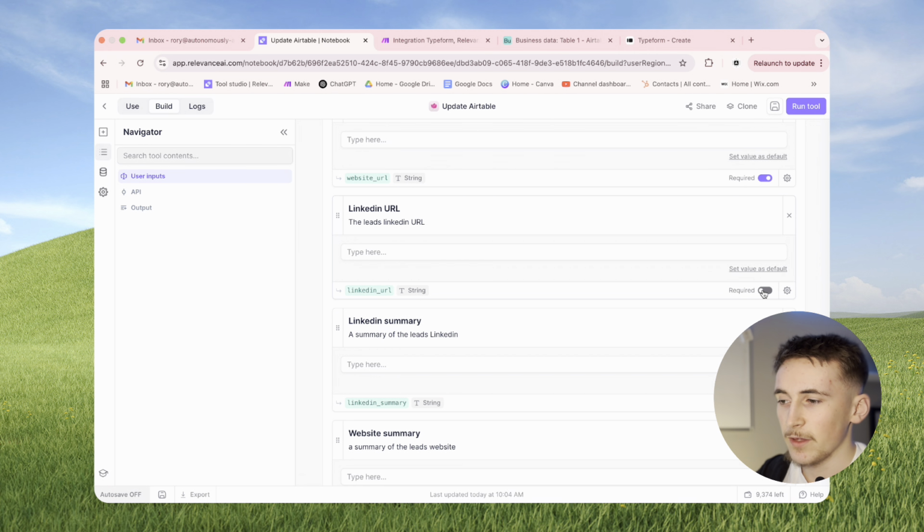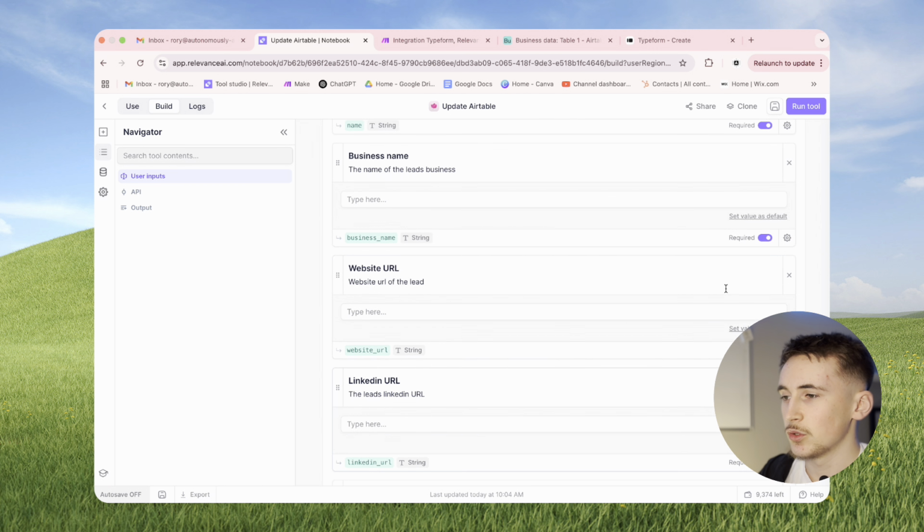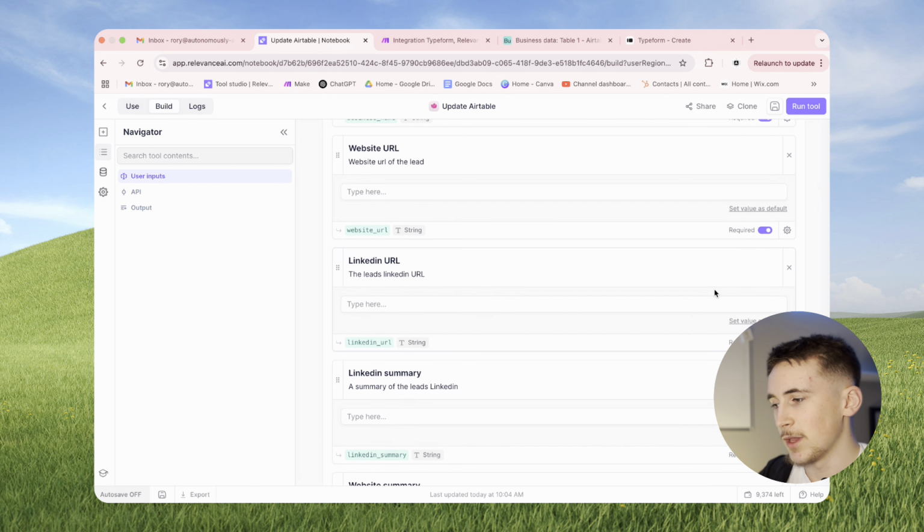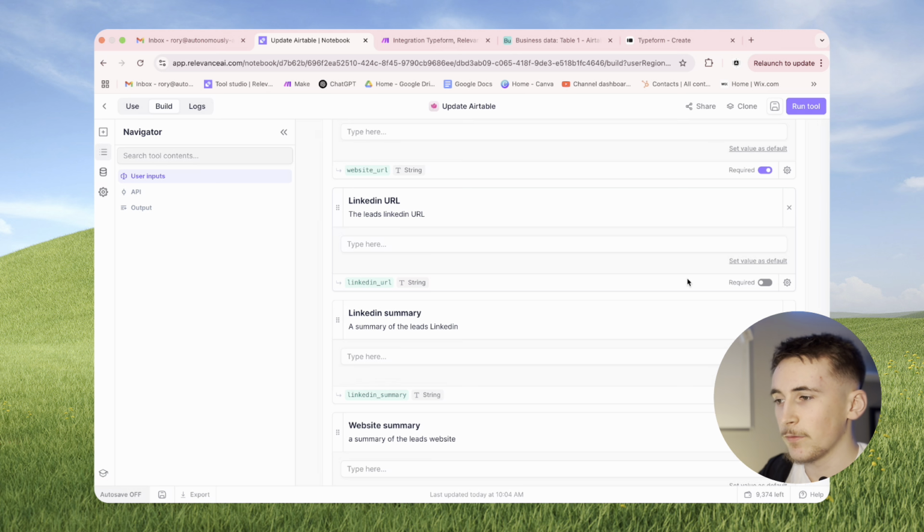And you can see we have set this from required to optional. So these 3 are required because obviously we get them through the Typeform, so they're always going to be there. But these ones, we might not find them. There might be, if it's say a lead that comes in that doesn't have a LinkedIn, because not everyone has LinkedIn. Most people have LinkedIn, but not everyone has LinkedIn. So sometimes it won't be able to find them.